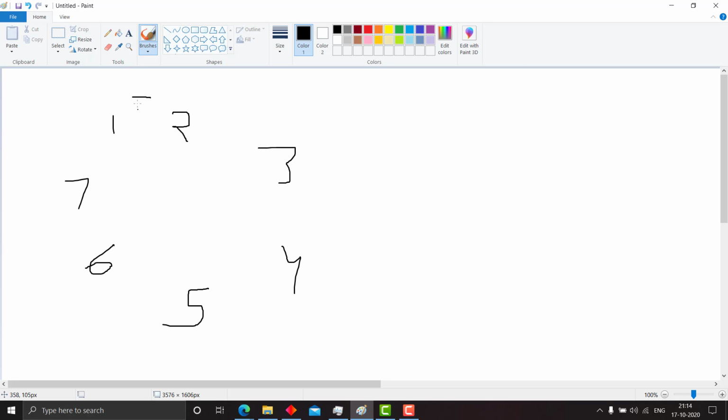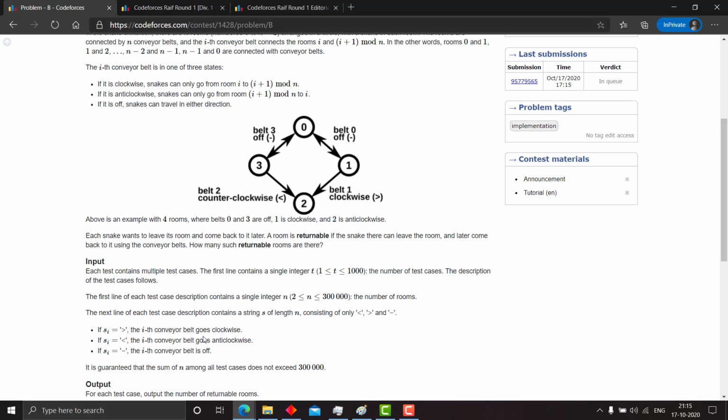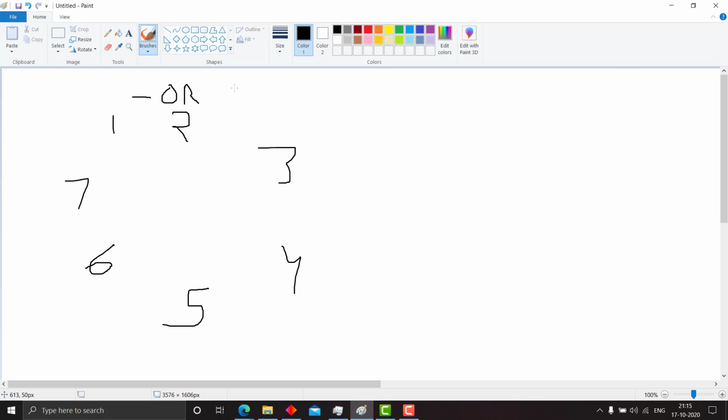In one case, each of the conveyor belts will either be a dash or it will be in the clockwise direction, so greater than. In every such case, it's always possible to traverse this circle, because I can always move from 1 to 2, since either it is clockwise or it is off. So I can always move around this circle.